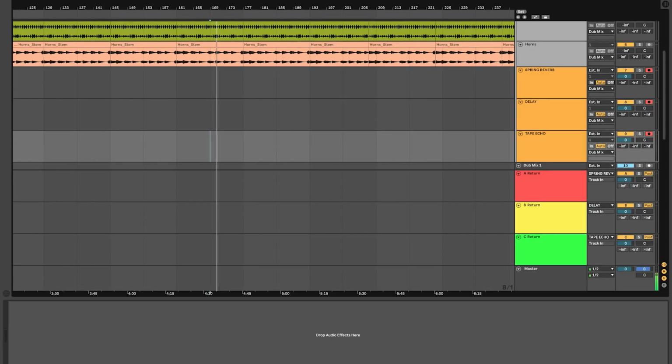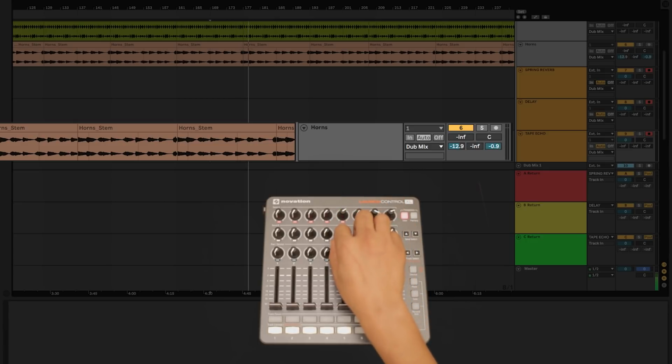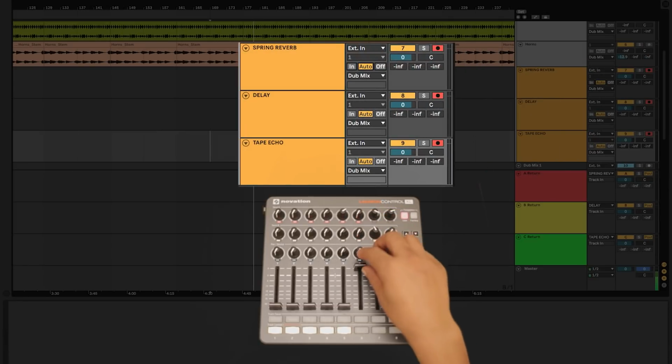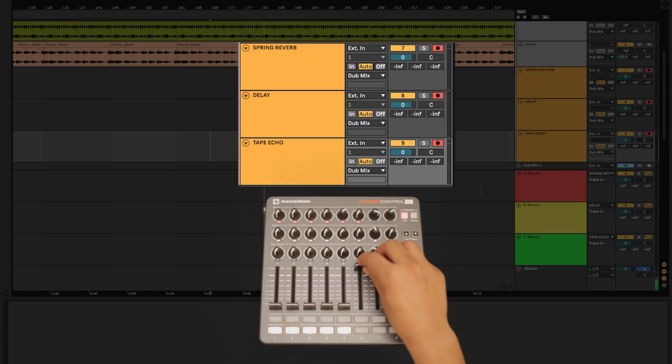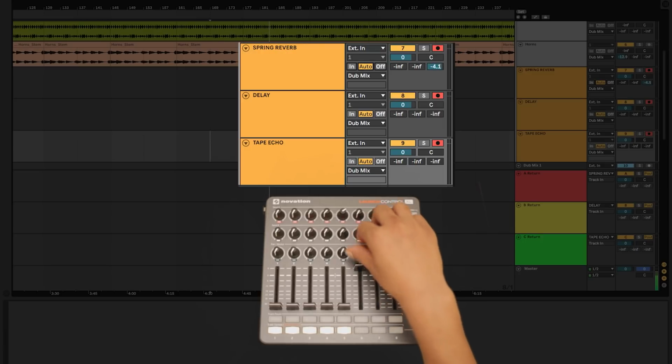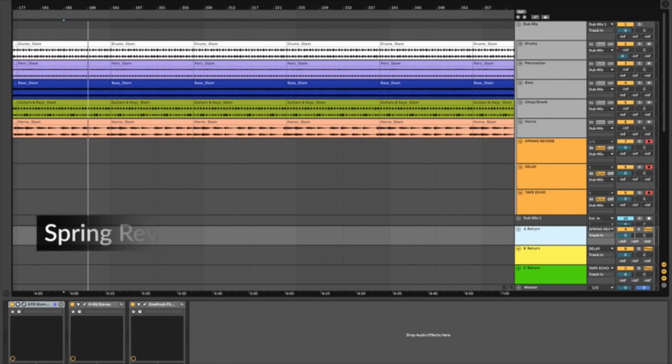The last thing you want to do is map the channel sends to your controller knobs. So on my controller, I have knob 1 assigned to send to effects return 1, knob 2 to effects return 2, and knob 3 to effects return 3. I also mapped the last 3 faders on my controller to the volume controls on the 3 effects channels. All right, now we have control of the parameters we need for the dub. Everything's routed and mapped, so let's add some effects.